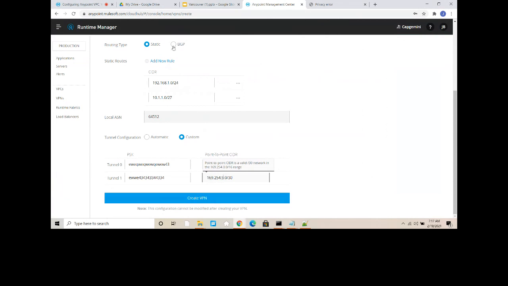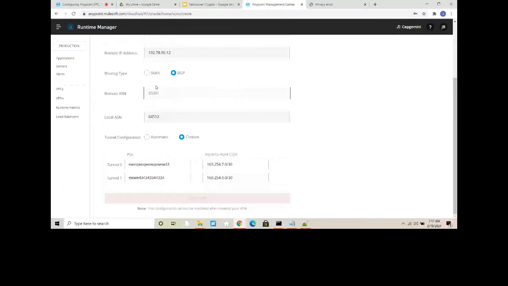So the other way is BGP. It's very simple, where you have to give a remote autonomous system number. You don't define static routes here. It's generally 65001, and your local ASN, this is the MuleSoft, you can keep as 64512. There is a supported range for this ASN, which I will tell you. Again, here you can also define automatic and custom. As I mentioned, here you don't define any subnets. You simply communicate over the autonomous system number. You don't have to create anything.